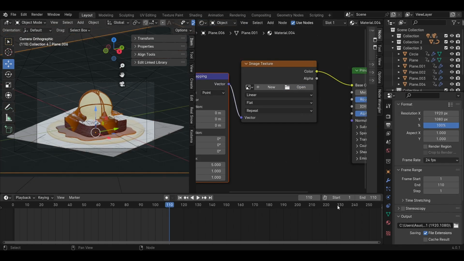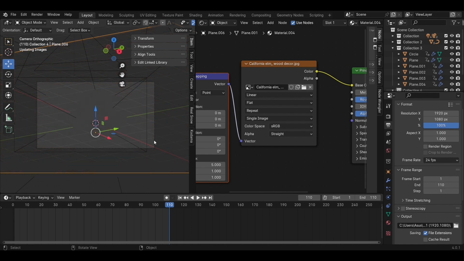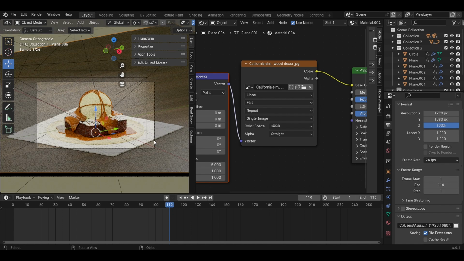Change the image for the background again, using the image of the wood texture. When everything is okay, you can render the image.